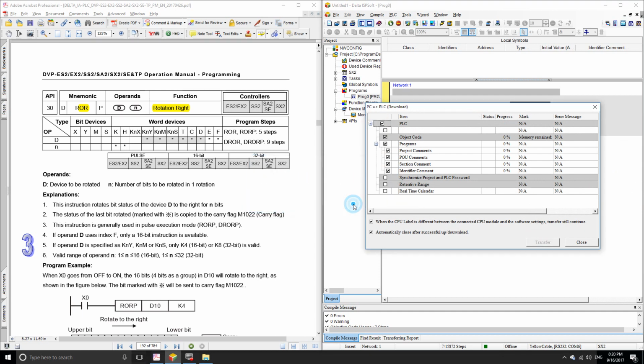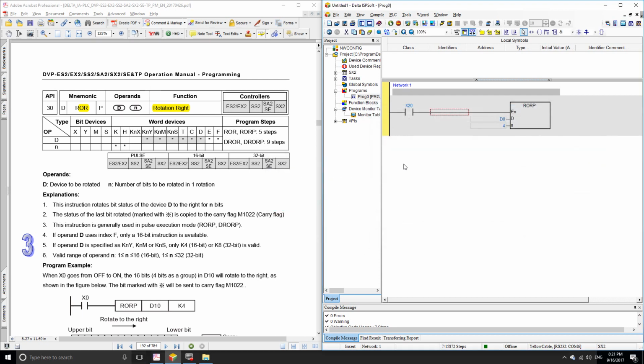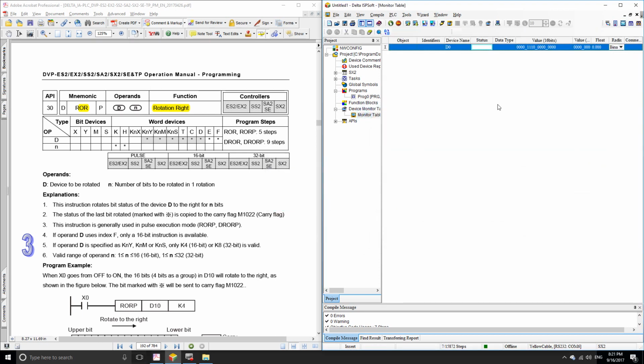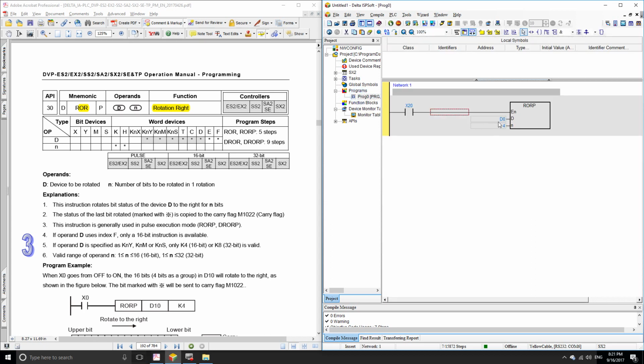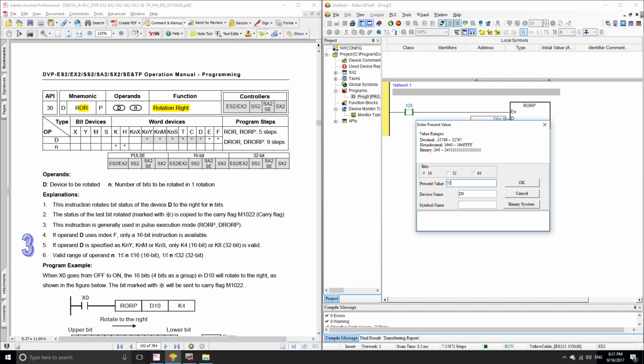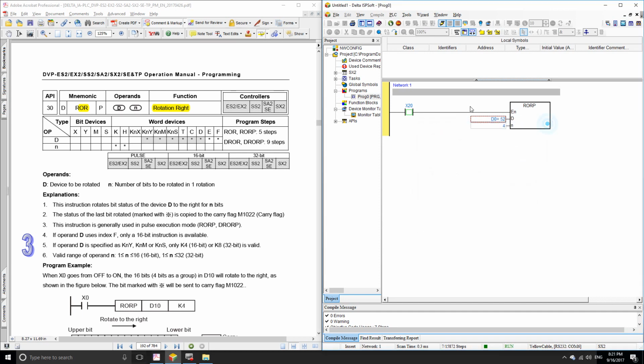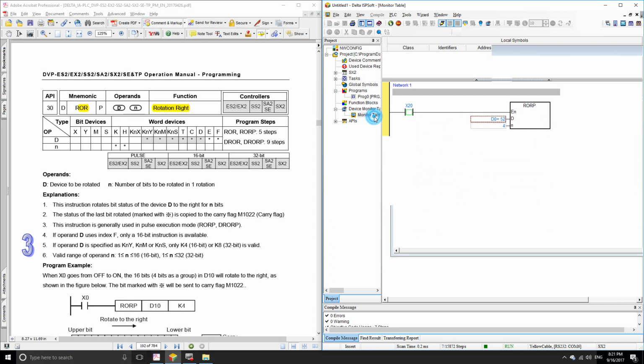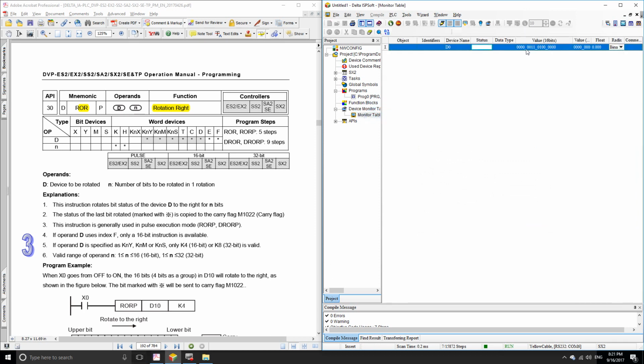And this function is going to work the same way for the rotation to the left. Rotation to the right is going to go one way, rotation to the left is going to go the other. So let me check what's going on here. Okay, I'm going to go online. Let me change this value. There you go. So everything moves 4 bits to the right.